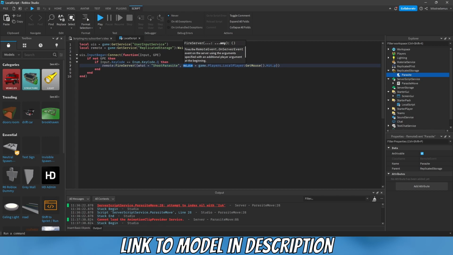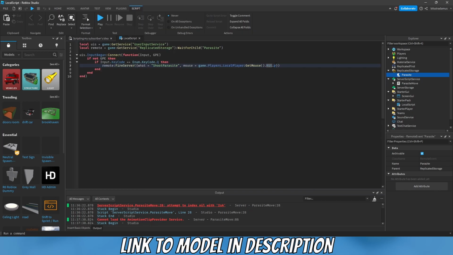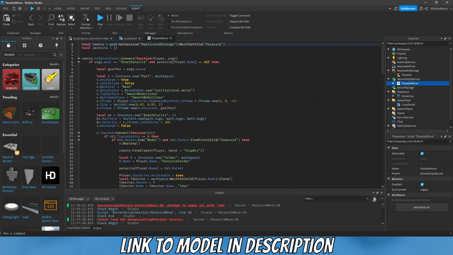The second argument is called mouse, which delivers us the position where our mouse was at. So gameplay is local player, get mouse gets the mouse, that hit is basically the area where our mouse is located. So this would be hit right here, where my mouse is at, and .p returns it as a vector. Okay, now let's take a look inside of the server script.